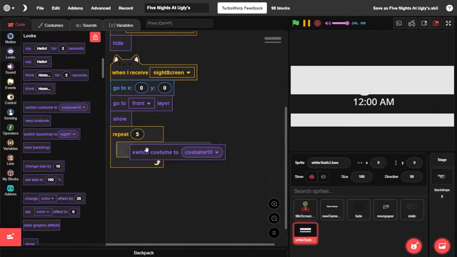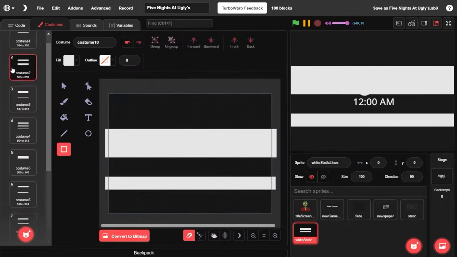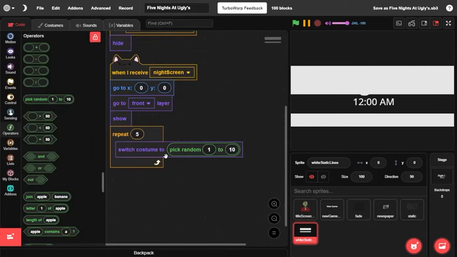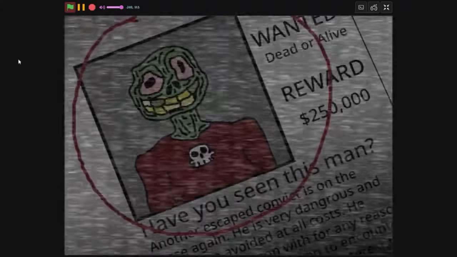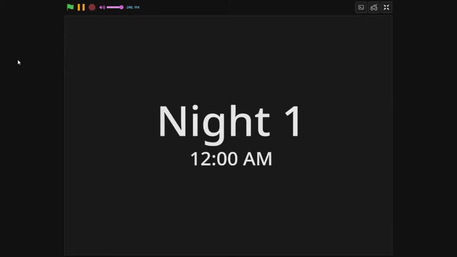Repeat 5 times, switch costume to, pick random 1 through 10. This last number will be however many you created. Since I have 10 costumes, it'll be to 10. I don't feel any need for a wait, so let's then afterwards put hide. Let's test what that looks like. There. I think that looks great.